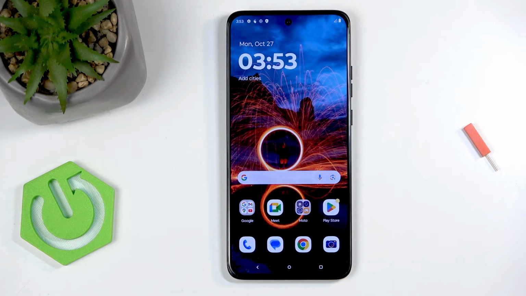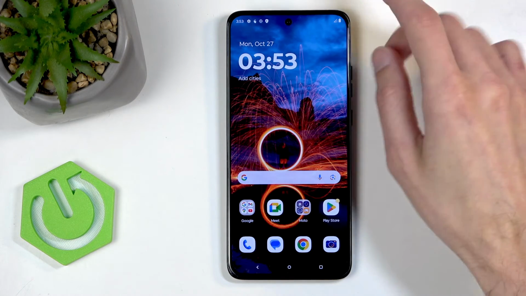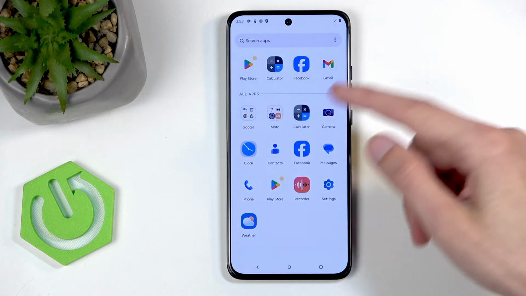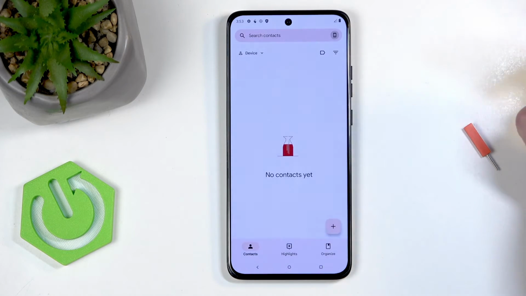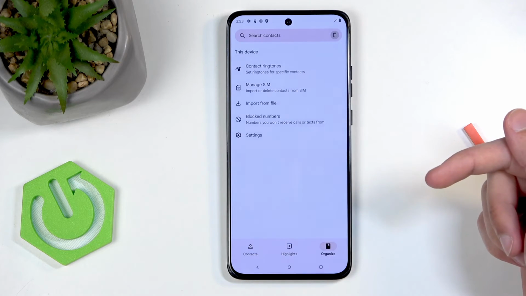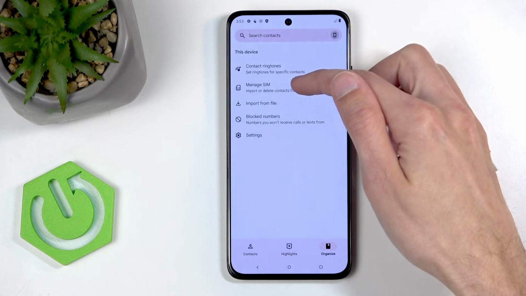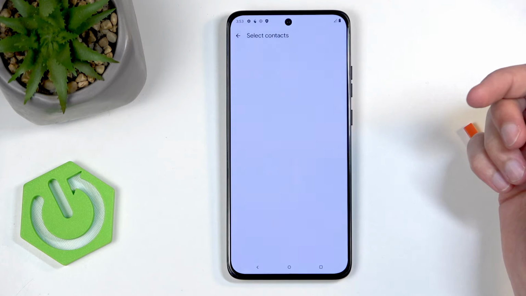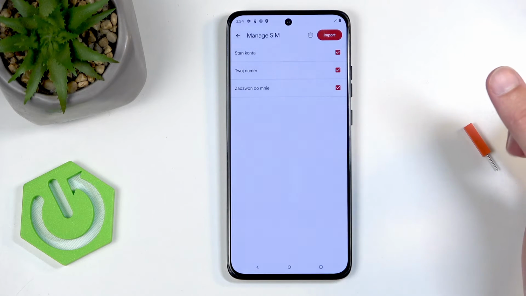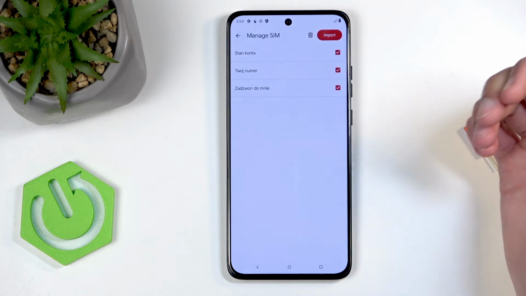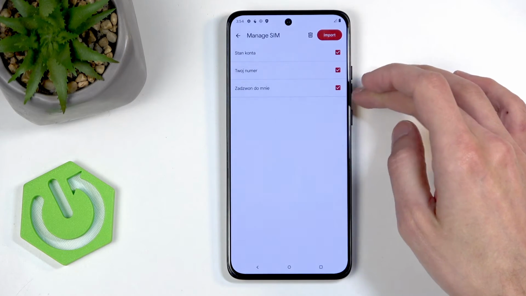So, to get started, you want to open up your standalone contacts application like this one right over here and navigate to Organize, Manage SIM. Give it a moment. It should load our SIM card, which there is one inserted. Sometimes it takes a moment. There we go. And you can see automatically all the contacts are selected.